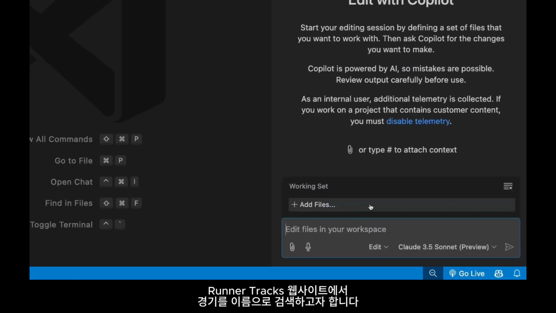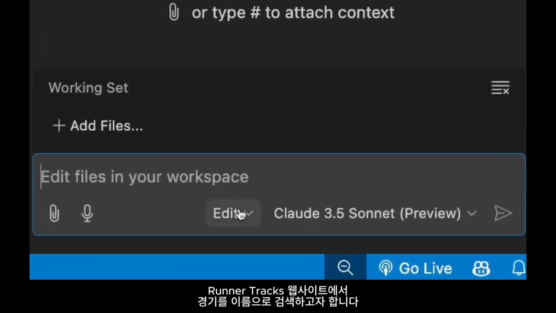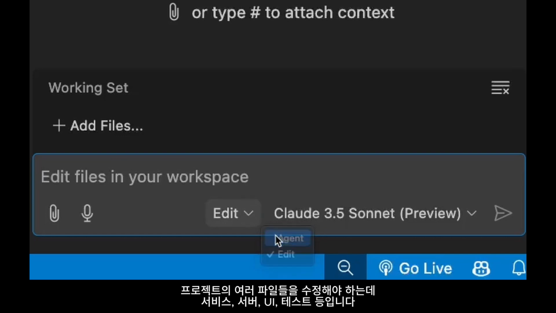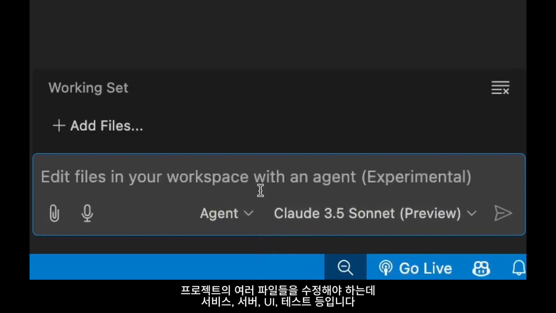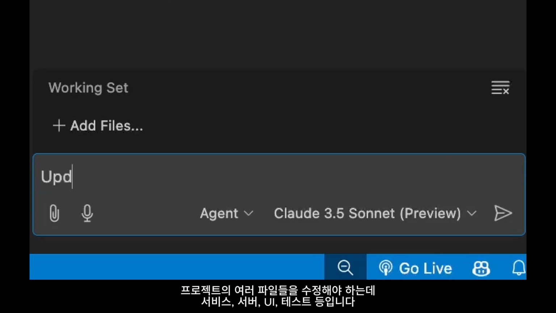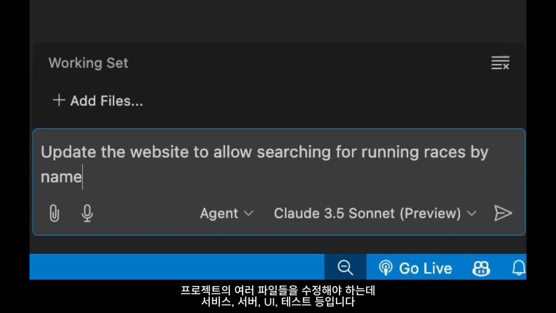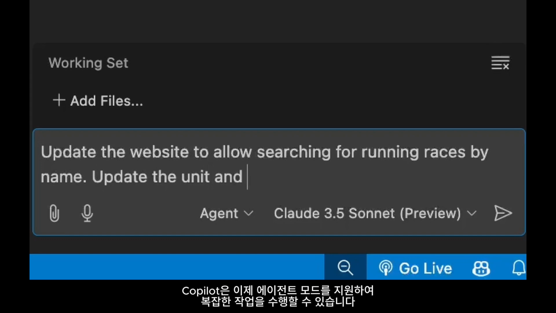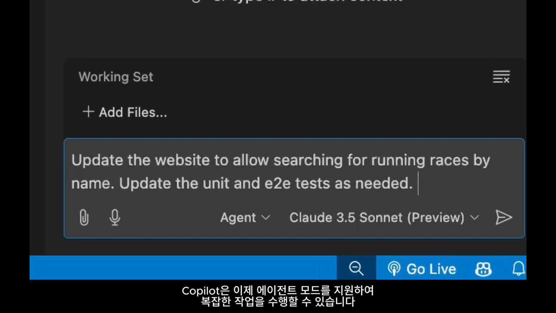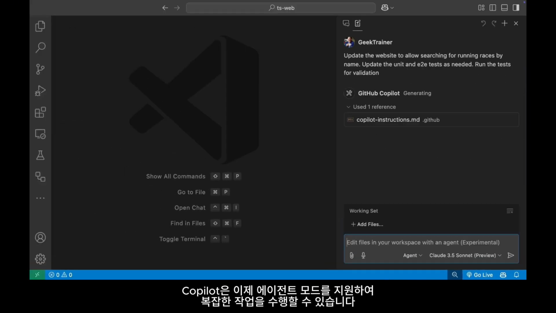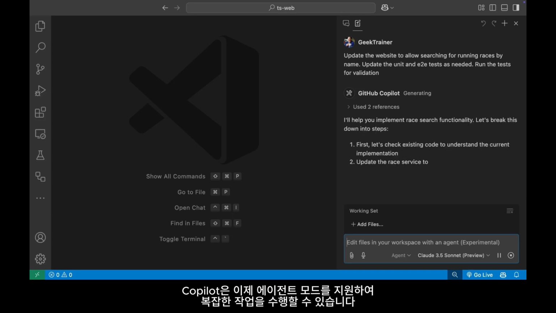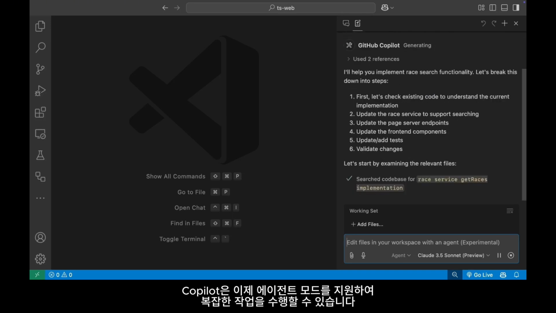Our Runner Tracks website has a page listing races, and we want the ability to search for a race by name. This is going to require changes to a number of files in our project: services, server-side code, UI, and tests. Copilot now supports agent mode, allowing it to reason and iterate over an entire project to perform complex operations.